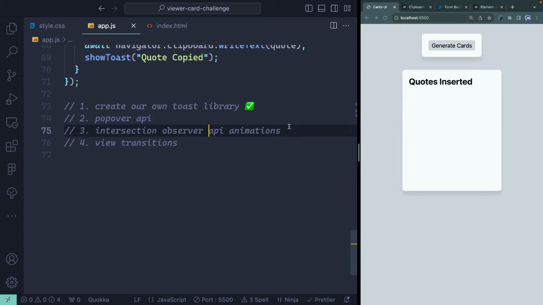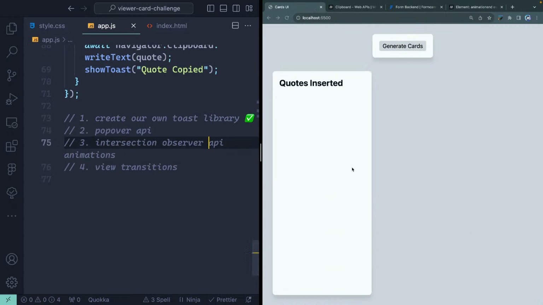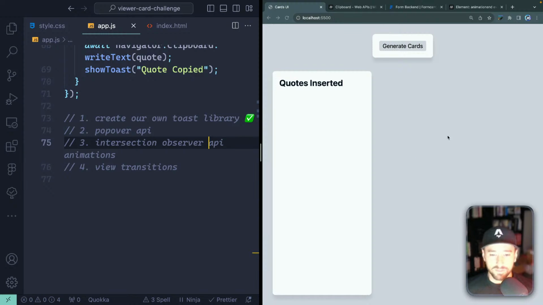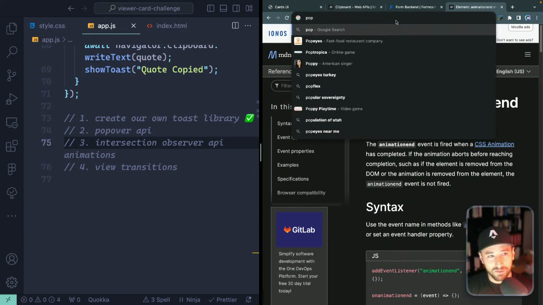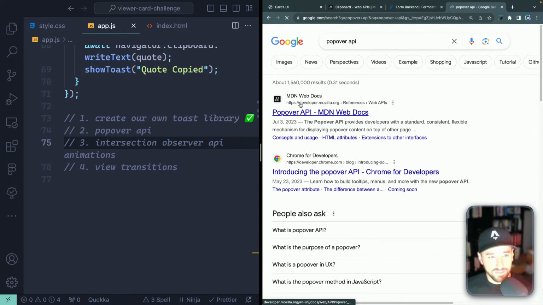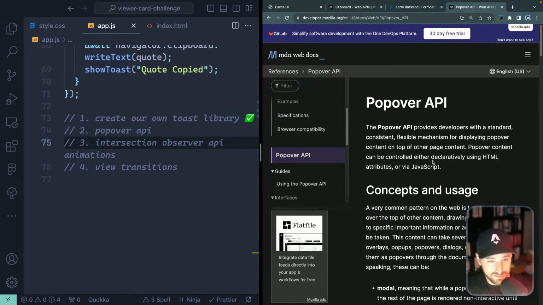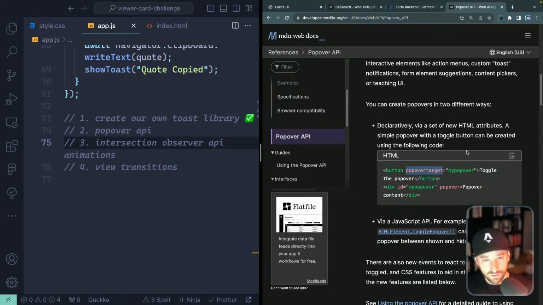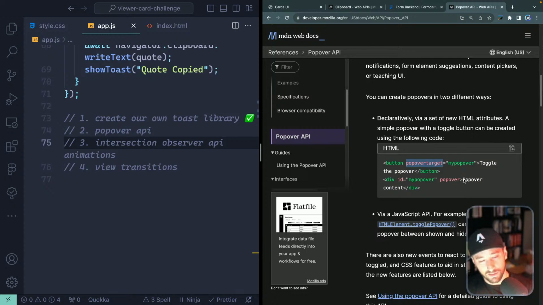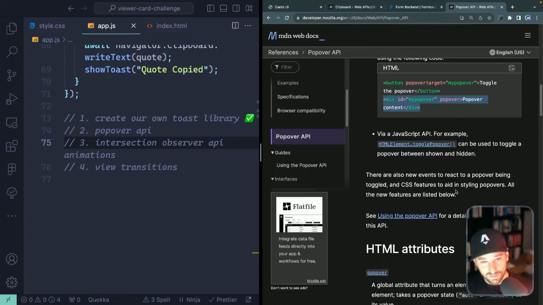Do I want to look at the Popover API, or should we just call this thing done? We got any votes out there? Let's just check it out while I'm waiting on a vote. Popover API. Okay. Popover target. Declarative via a set of new HTML attributes, a simple popover with a toggle button can be created. It's simple. I like this toggle button. My popover, the ID here shows.